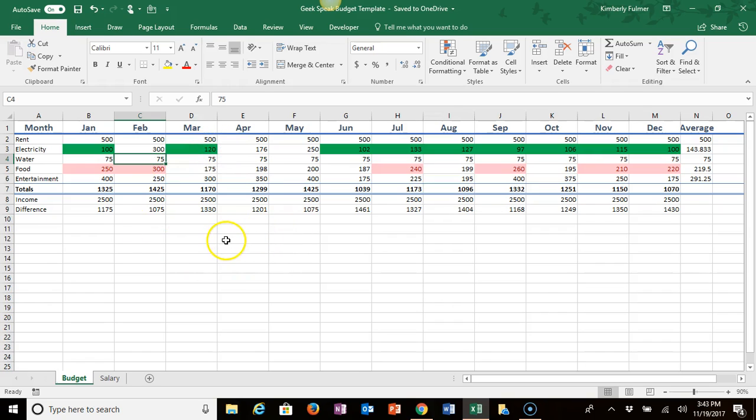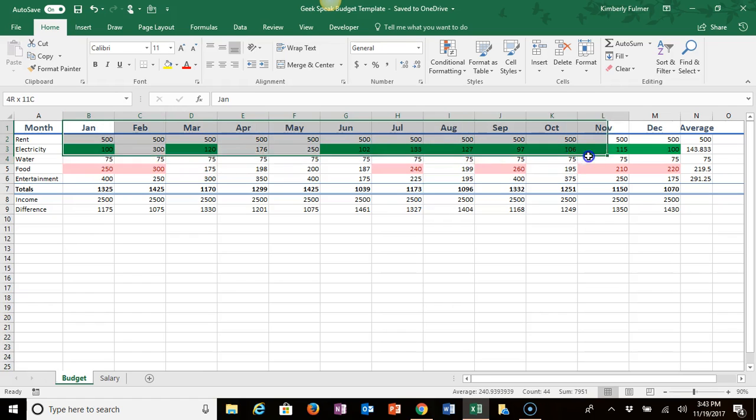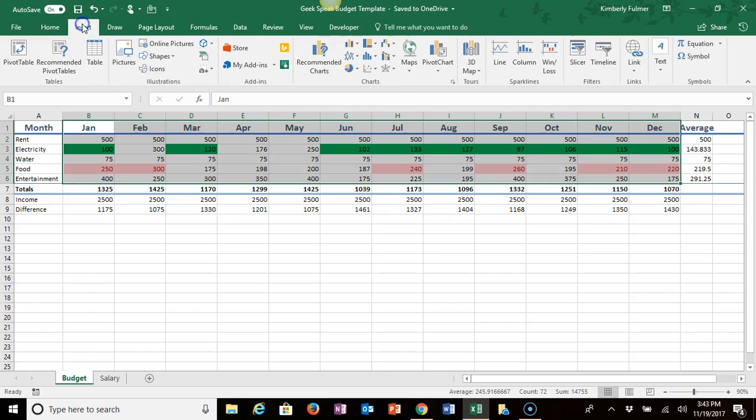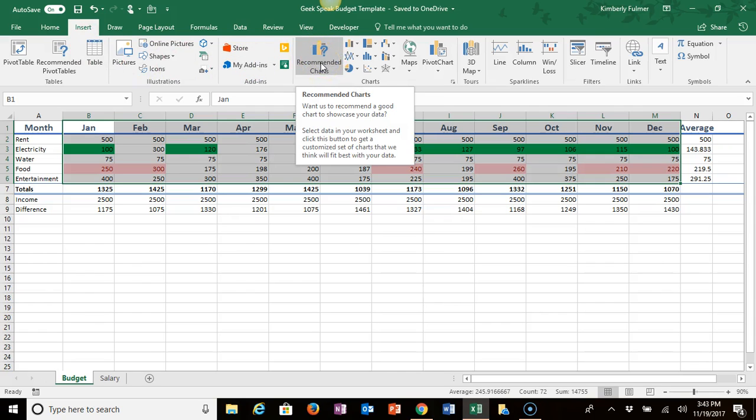What if we wanted to put a chart in here? Let's add a graph or a chart. Well, we're going to simply highlight January through December and all of the bills. And then we're going to go to the Insert tab, and we're going to look at the recommended charts.